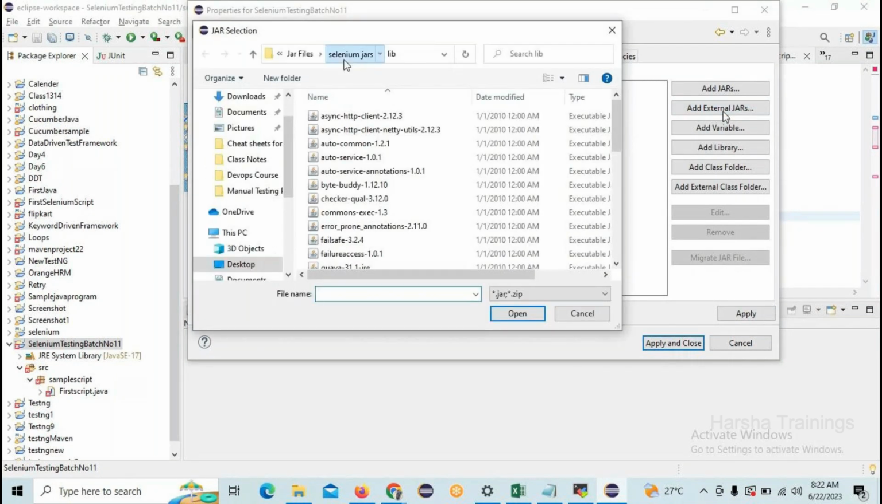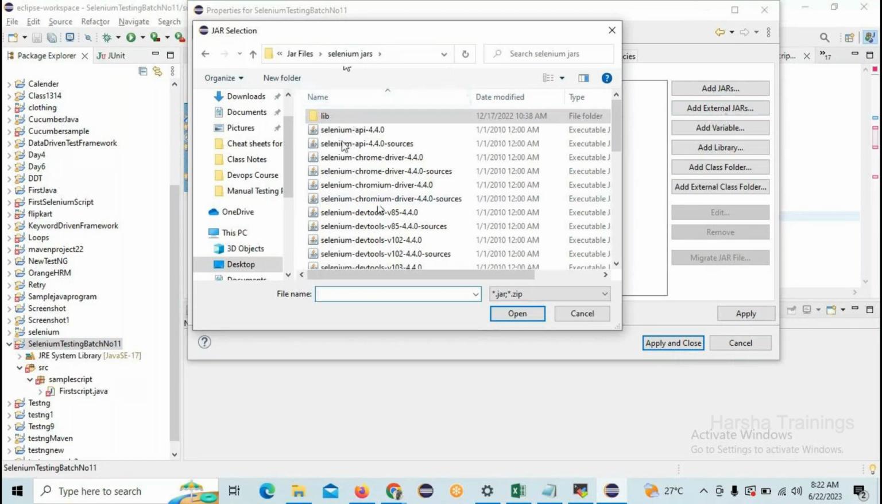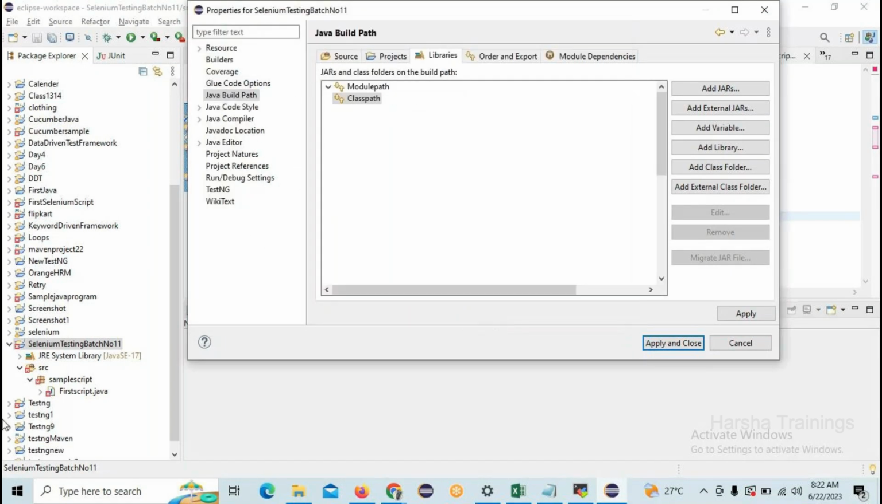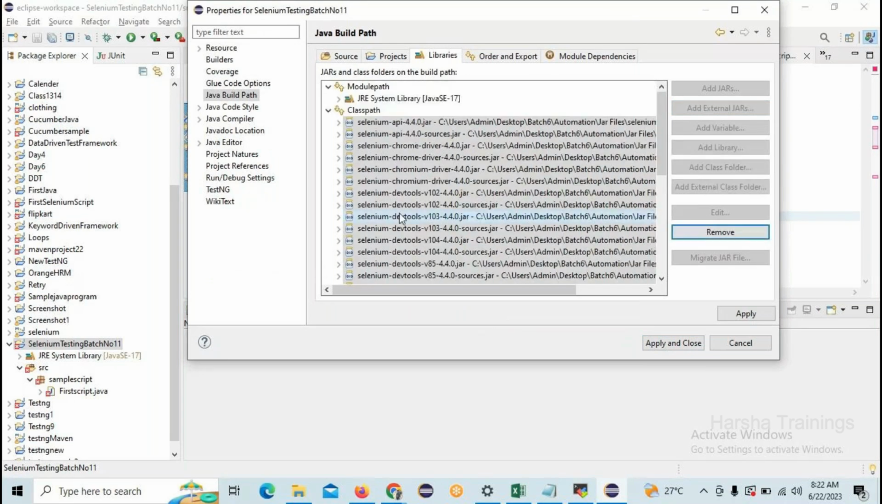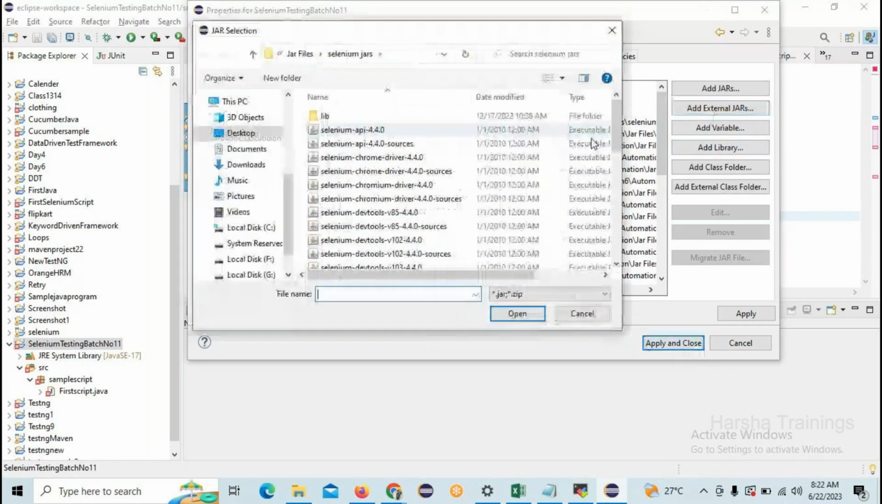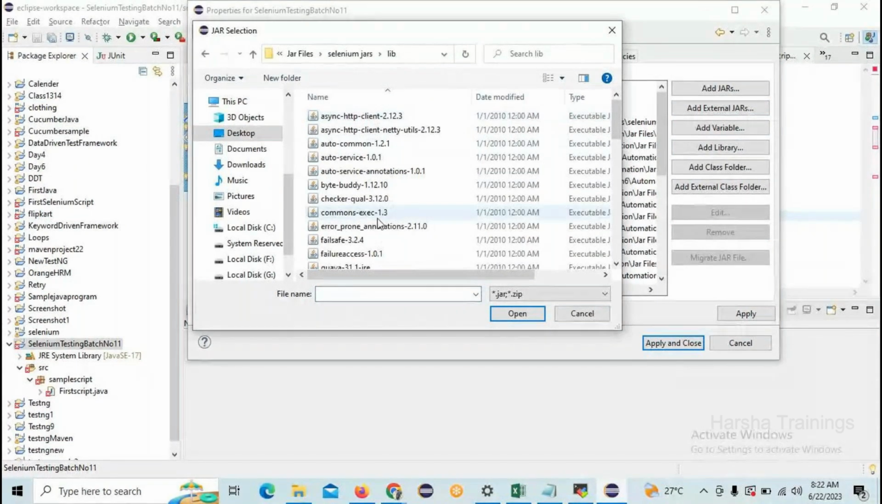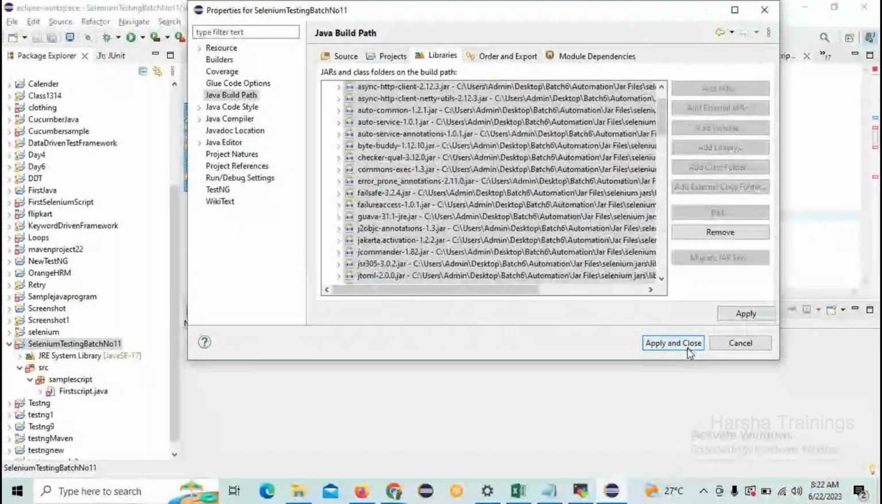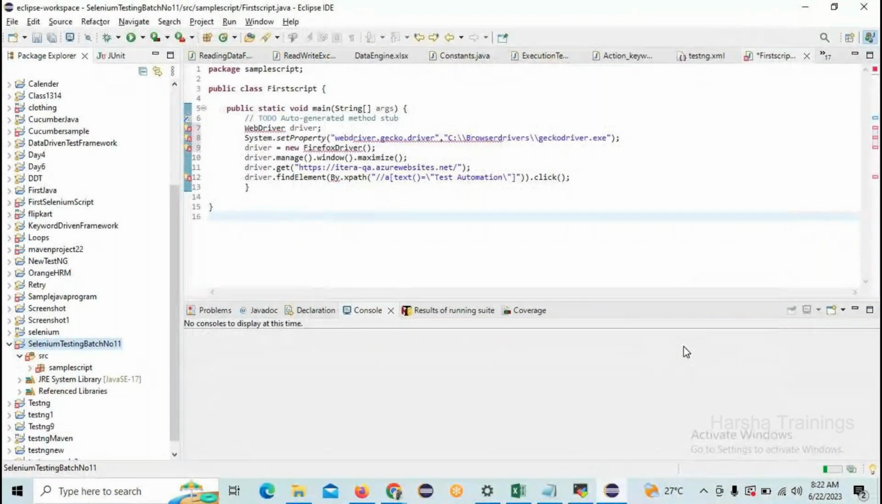Please see carefully here. There are some jar files outside the lib folder and inside the lib folder as well. So first I am importing the jar files which are outside the lib folder. Just open it, and next one is again Classpath, Add External JARs which are inside the lib, select, and Apply and Close. Now the errors will be resolved if you save this program.